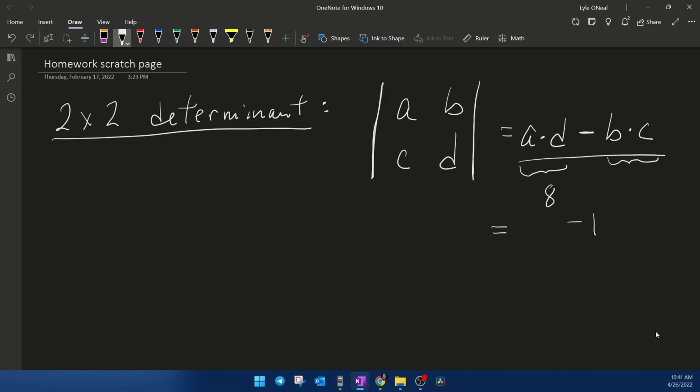How about 8 minus 9? 8 minus 9 is -1. 8 and 9 are not prime. That could be an option. Or how about 49 minus 50? Isn't 49 minus 50 -1? Yeah, that's a little bit bigger. Let's go with those guys, okay?